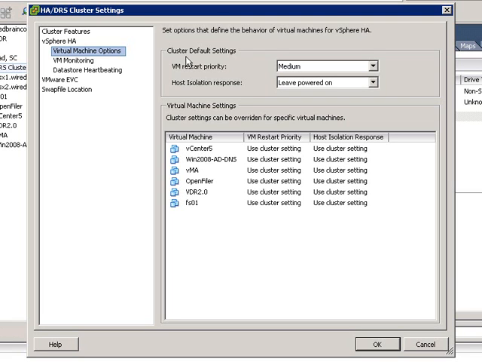Keep in mind that the settings that we have up here, those are cluster-wide settings. Those apply for all of the virtual machines. Now, you'll see in a second that I can configure those on a per virtual machine basis, which means I can override the cluster-wide settings.